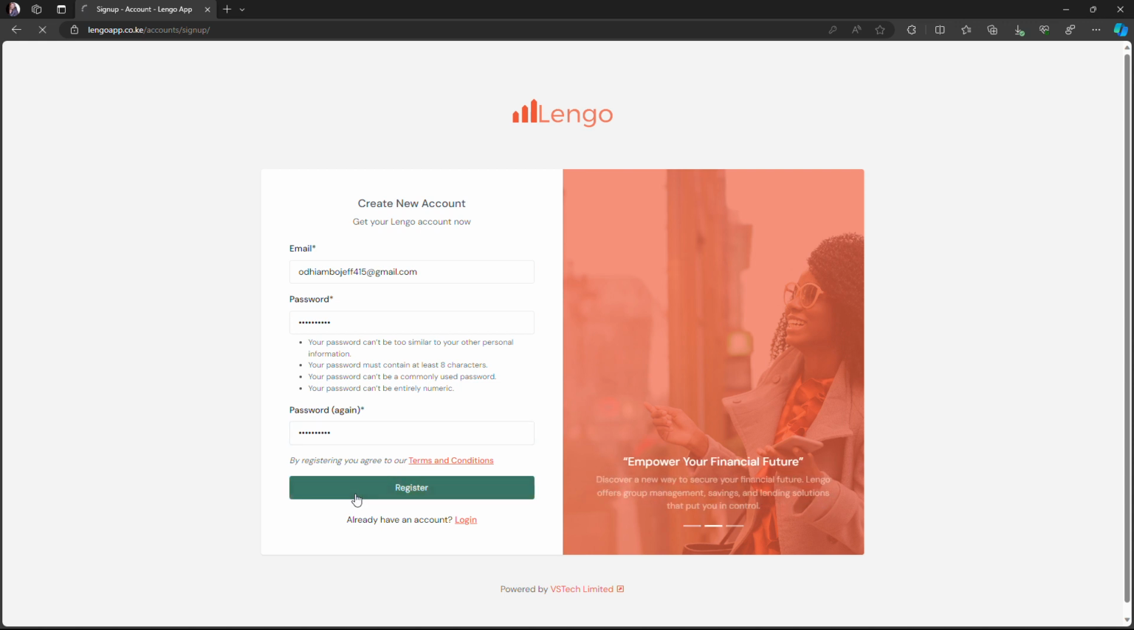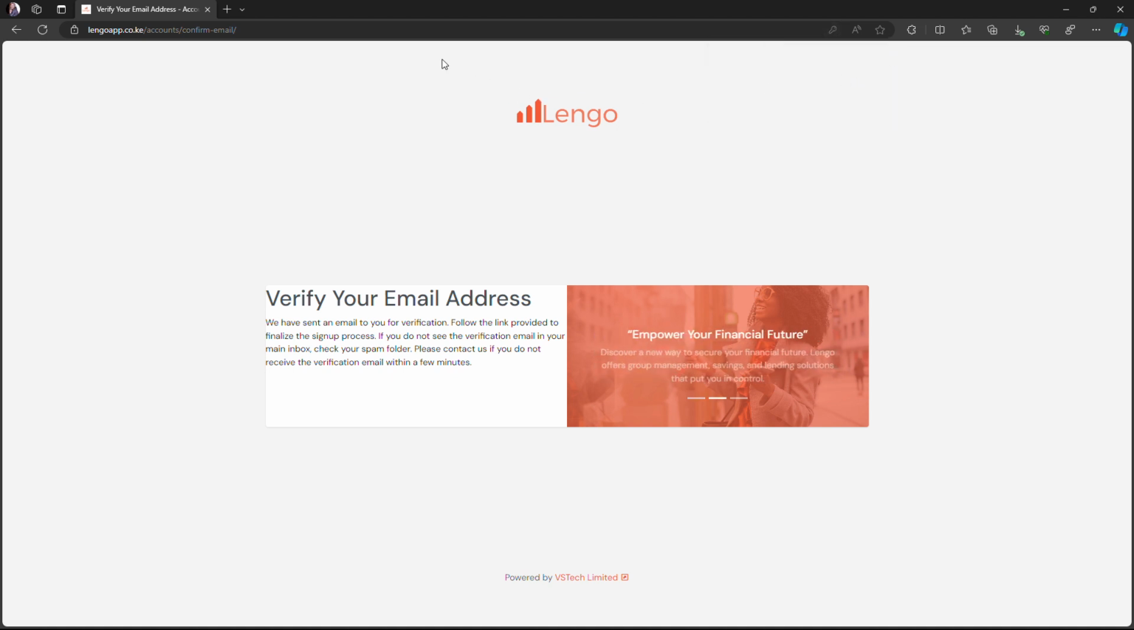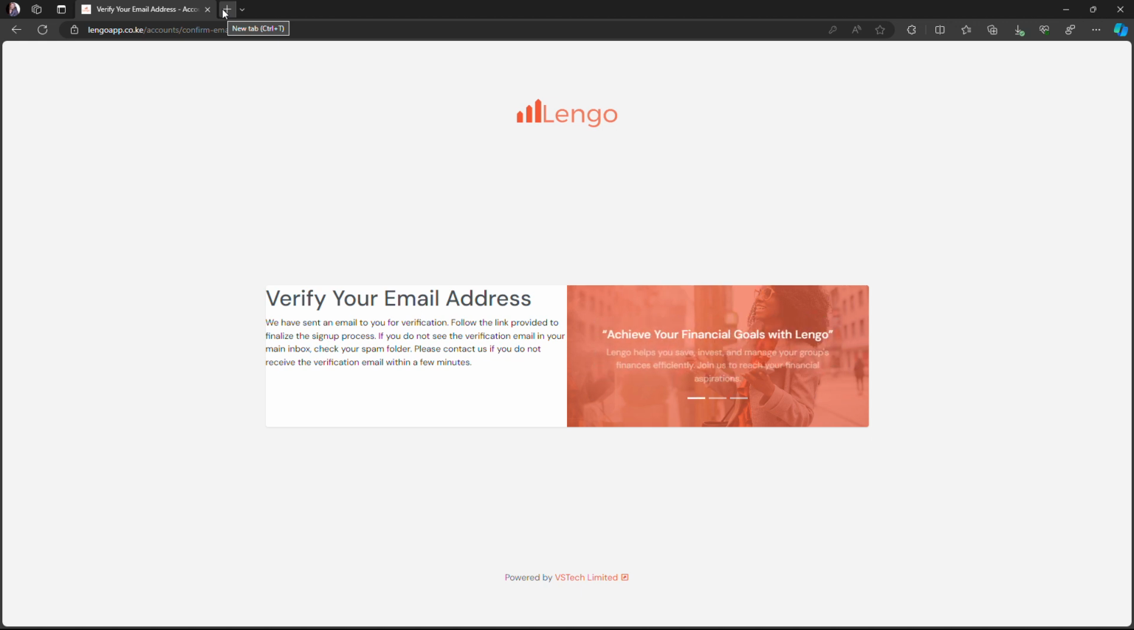Then click on register. When you click on register, it will create your account and send you an email. So you'll be required to verify your email. If you have not verified your email, you'll not be able to do anything except the home page is what you'll be able to visit. But when you try to log in to manage groups, or when invited you try to access the invite link, you won't be able to do that until you verify your email.